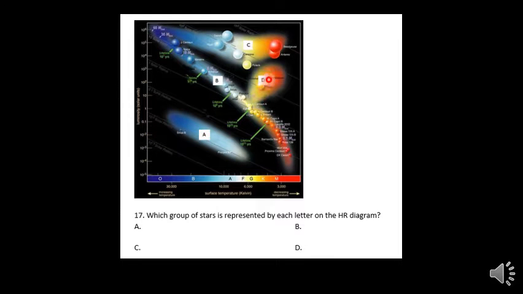And the same thing with the red giants and supergiants. They're red, so they're much cooler than the blue stars. But because these are giants and supergiants, they're just so large that they're giving off much more light.